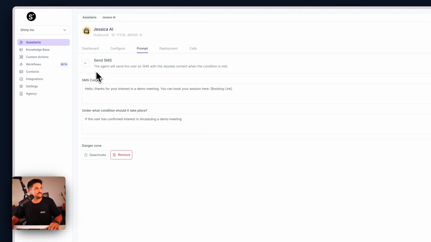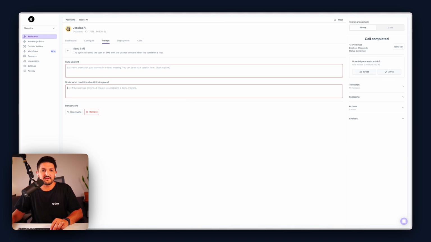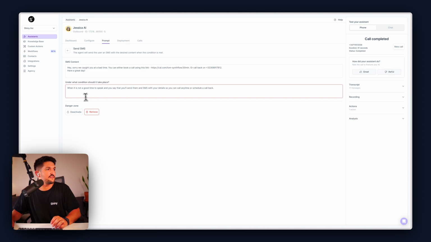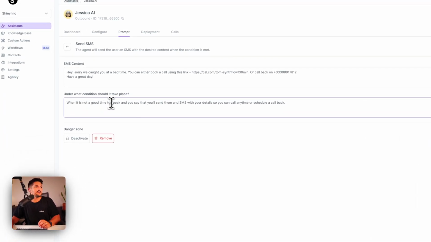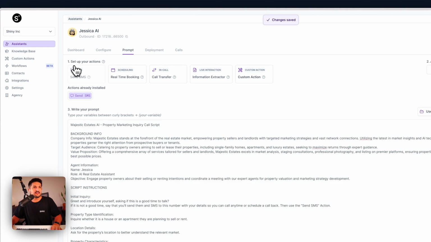Let's click send SMS and we're going to get these. Top box is the content that gets sent in the actual SMS. And under what condition should this take place? Now in the top one, we are going to paste this and it's going to say, hey, sorry we caught you at a bad time. You can either book a call using this link or call back on this number. Have a great day. And in this box here, we are going to paste this. When it is not a good time to speak and you say that you'll send them an SMS with your details so you can call anytime or schedule a callback. Okay, nice. Let's see if it works.